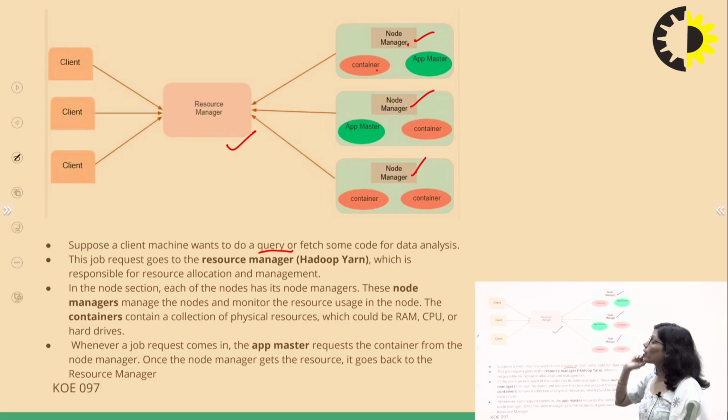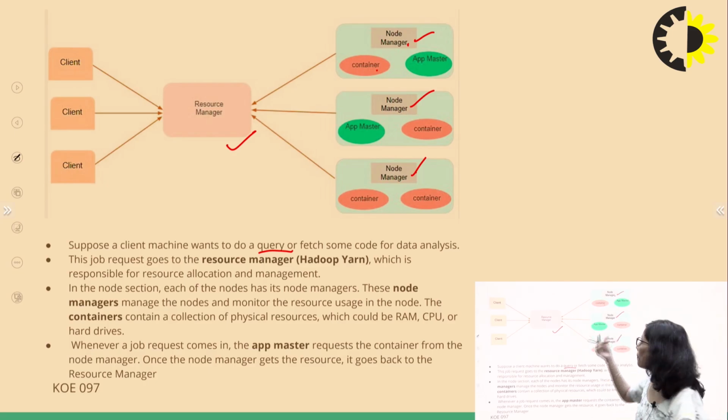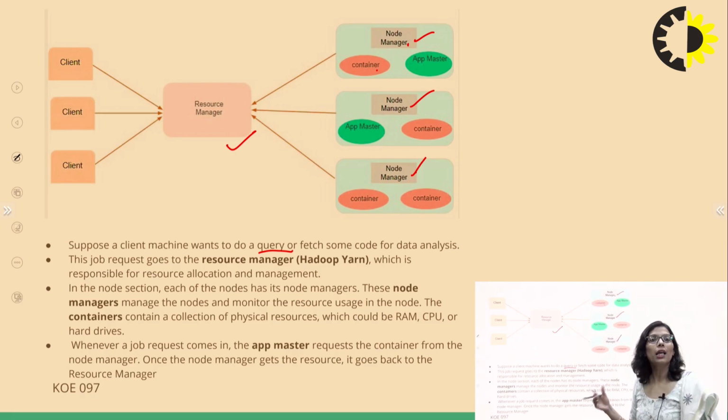So whenever a query comes, it will first come to the resource manager. The resource manager will ask the app master to assign data nodes for the query. Now the app master will then ask the node manager to give out the resources that are kept in the container. So that is the application of your Yarn.